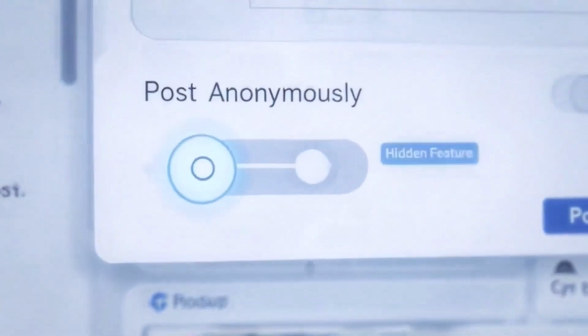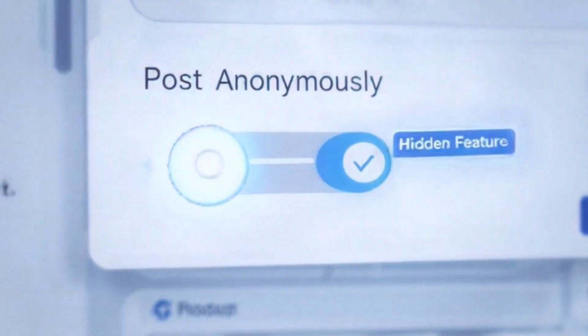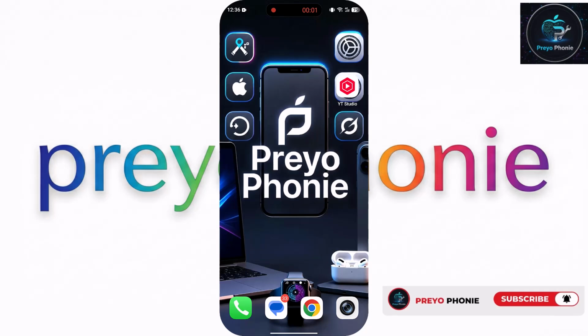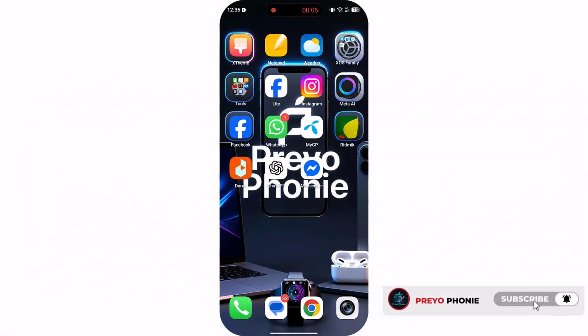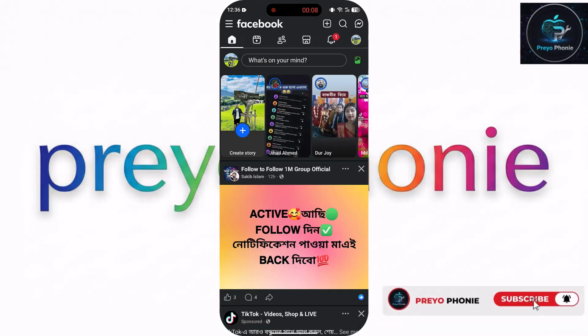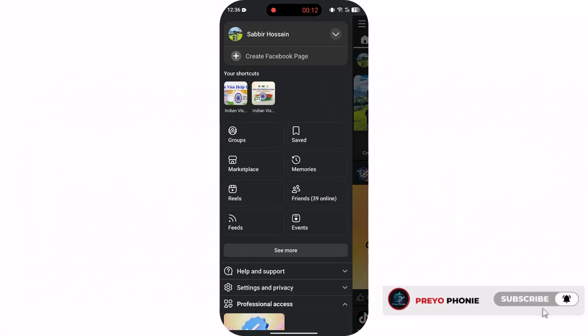Step by step, how to post anonymous posts in Facebook groups. Step 1. Open the Facebook app on your mobile phone and log in. This feature works on most updated Facebook versions. Make sure your app is fully updated for best results. Stay on the home screen to begin.